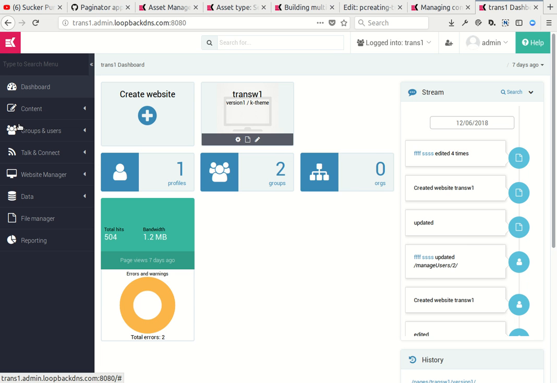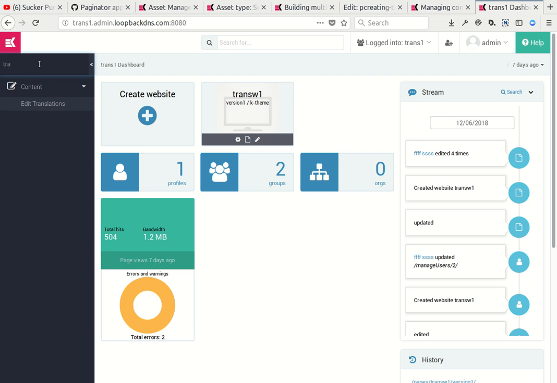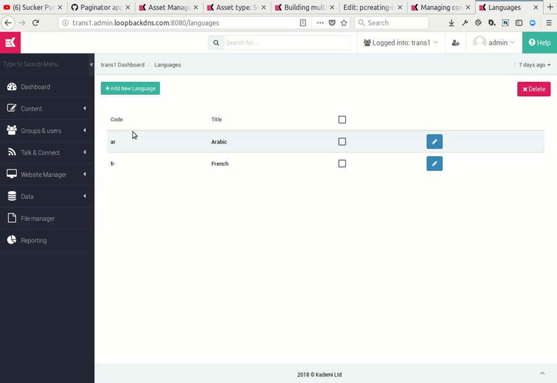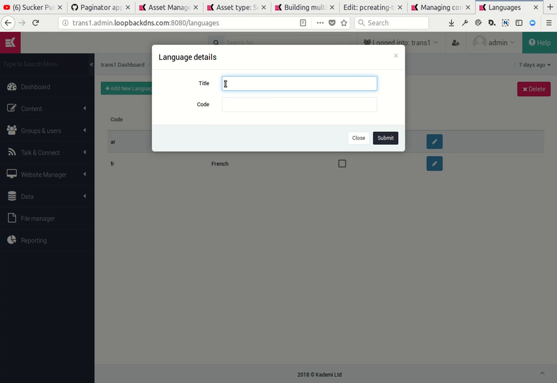I'm just going to give you a quick walkthrough on using assets for managing multilingual content. So I've got a brand new website here, and the first thing I'm going to do is look at the languages I've got configured. I've gone to the Edit Translations page, and you notice there's a button here to manage languages. So I'll click on that, and you can see what I've already set up here. I've set up two, Arabic and French, and you can just add another language there with the title and the code.